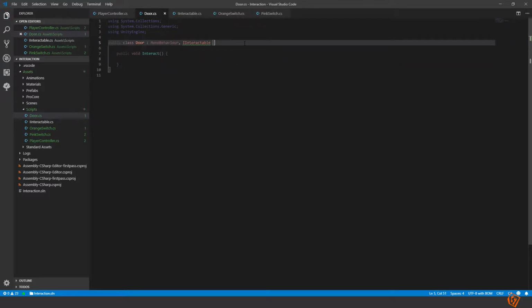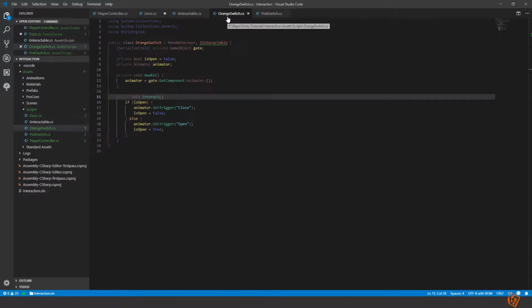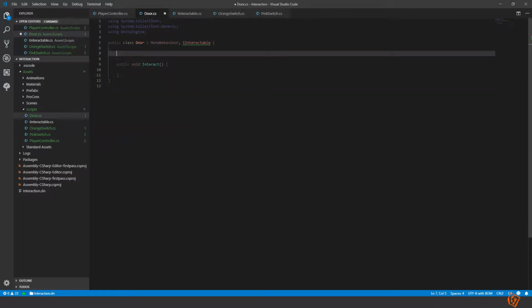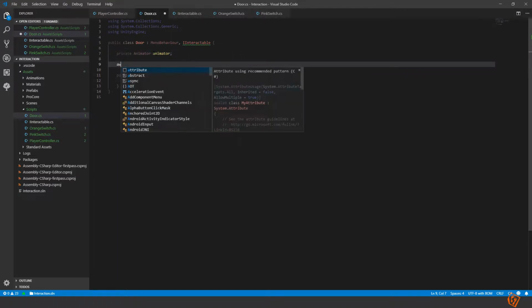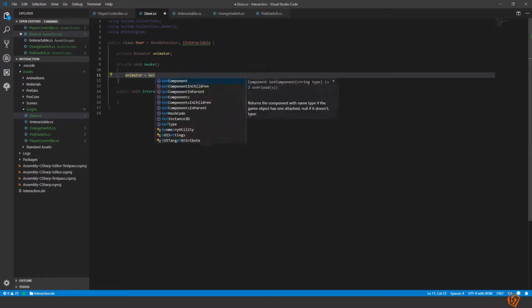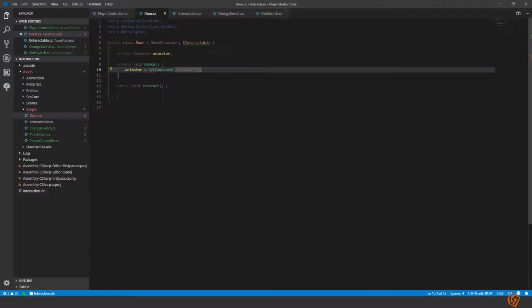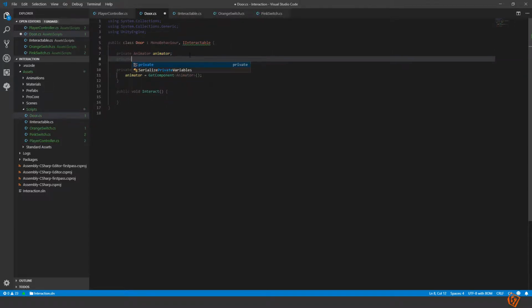The door script will be the same as for the orange switch, the gate open and close. So let's just create it again from the start. We need a reference to our animator. Private Animator animator. And in the Awake method, we grab the reference: animator = GetComponent<Animator>(), like so. And we also need a boolean variable to check if the door is open or closed.